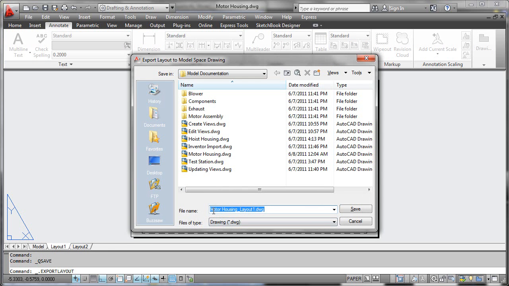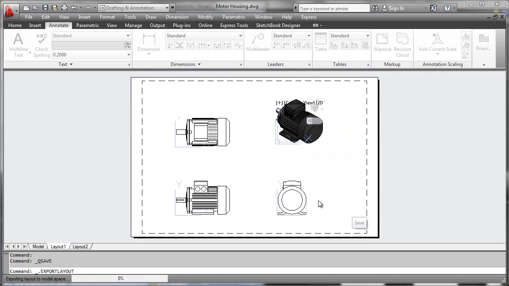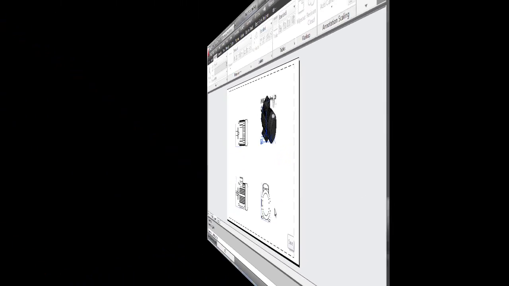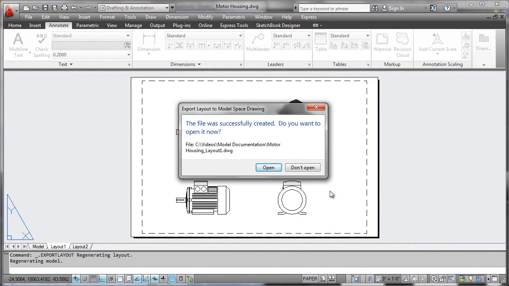By default, it will be named whatever the name of your current drawing is with the Layout tab name on the end of it. Simply say Save and wait for the processing to occur. Once the processing concludes, you'll receive a notification like this that tells you that the file was successfully created and asks if you'd simply like to open it now or later. Let's go ahead and open it now.